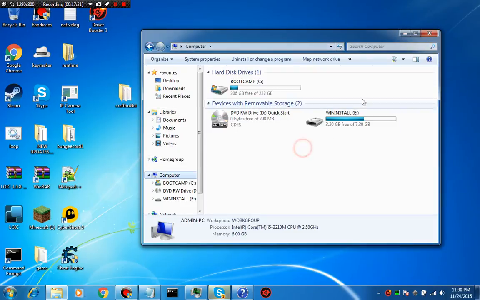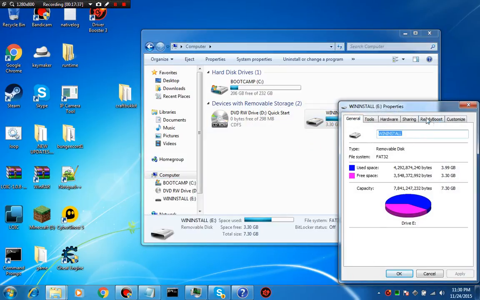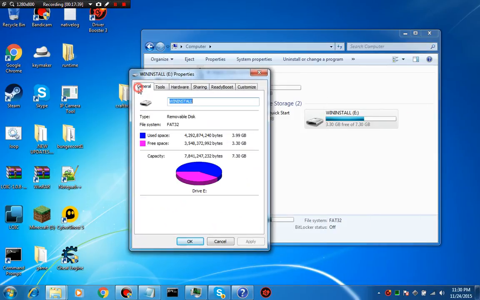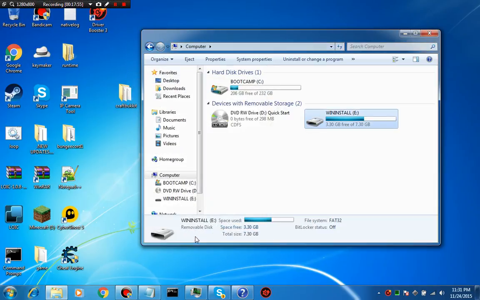What you're going to do is find your disk, right click it, and go to Properties. You'll be in the General tab. In here, go to ReadyBoost. Make sure it's not set to Do not use this device. You want to use this device, and select how much you want. Now I'm just going to set mine all the way high, and go ahead and apply and OK. Now you will see some of the storage being used. That's normal, so don't worry about it.